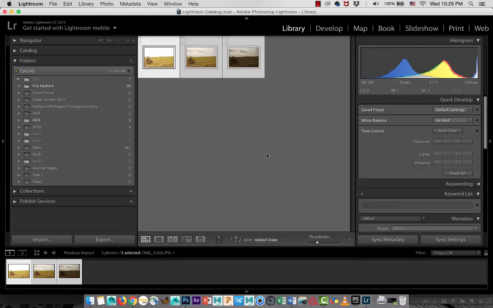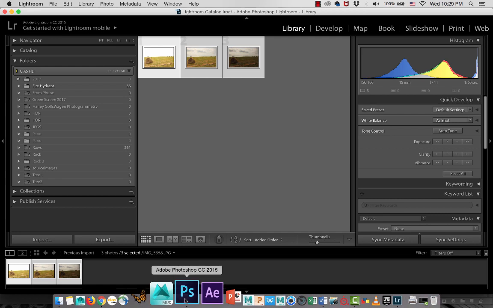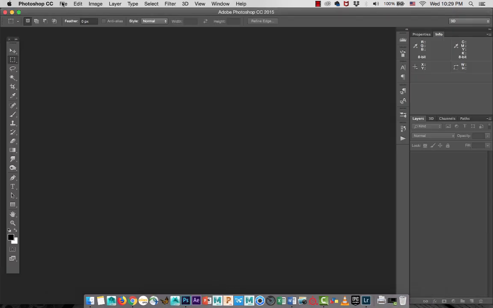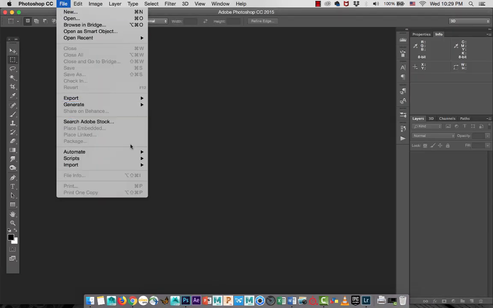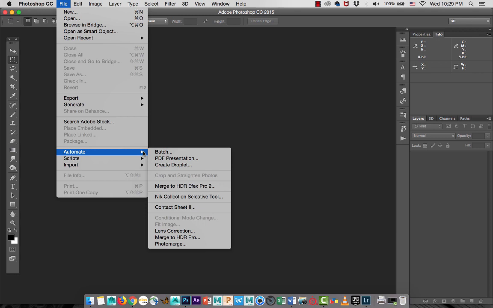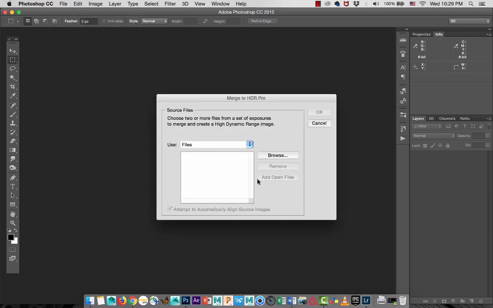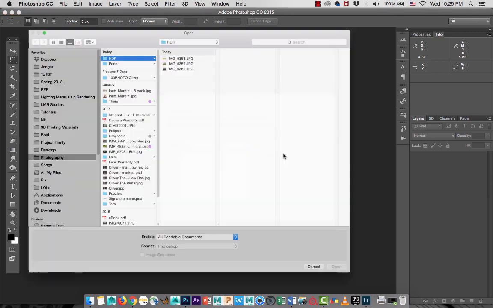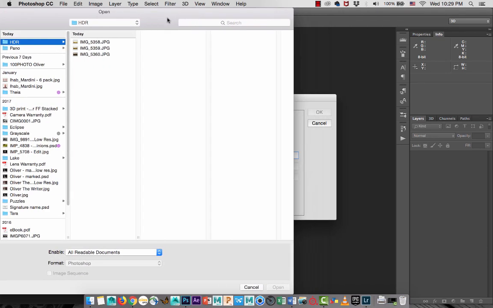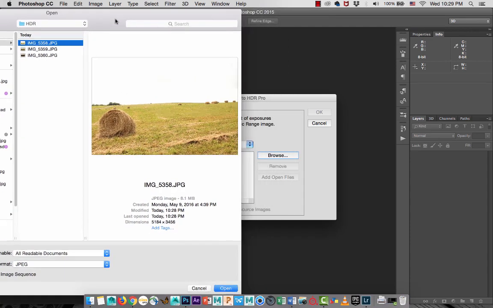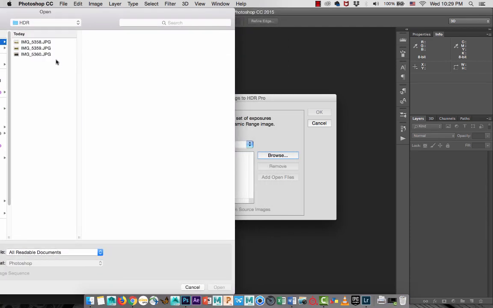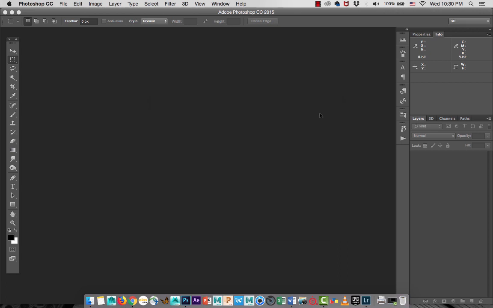I personally prefer, you can just click on merge and then it does the merging, but I personally prefer Photoshop because it gives you more control over the results. So if you go to Automate and then you go to Merge to HDR Pro, here are my images. Click OK.